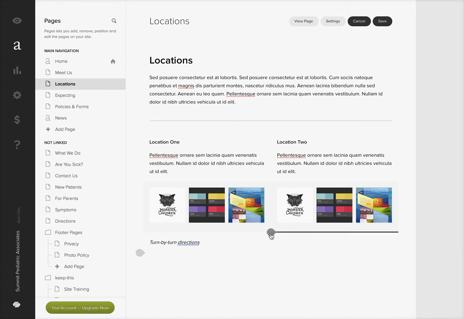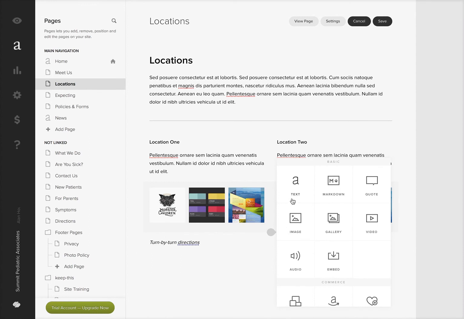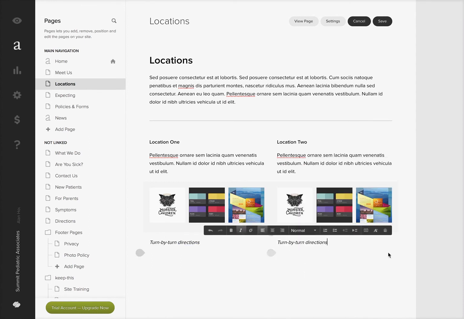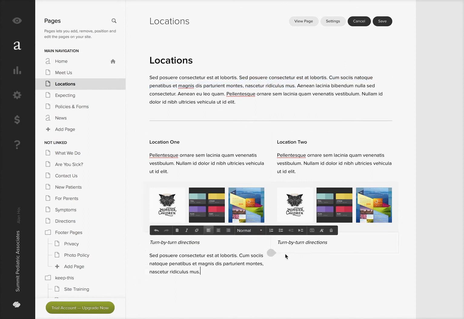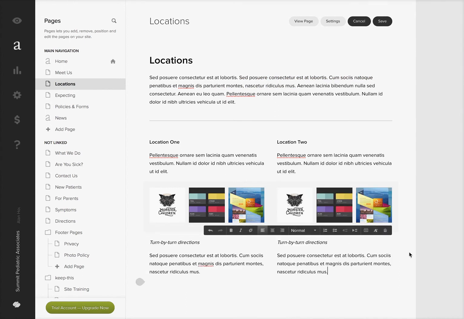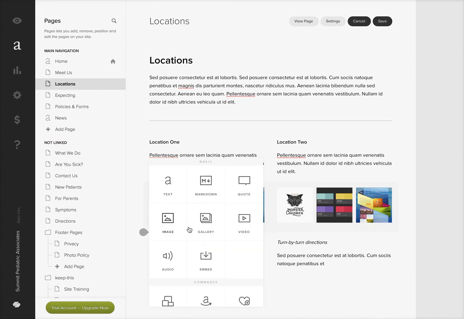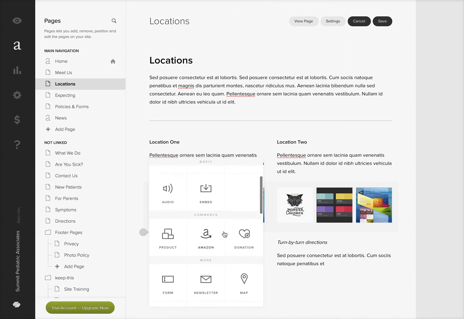So you could say location one, and again, you might just put a little bit of something. I mean, this could be like turn by turn information, or serving the Northeast, blah blah blah. I'll just make it bold, and then I'm going to grab that content, just copy it. And then I'm going to grab a text block and drag and drop it to the right, and paste that in. And we're just going to call out location 2. And let's say this content's different.